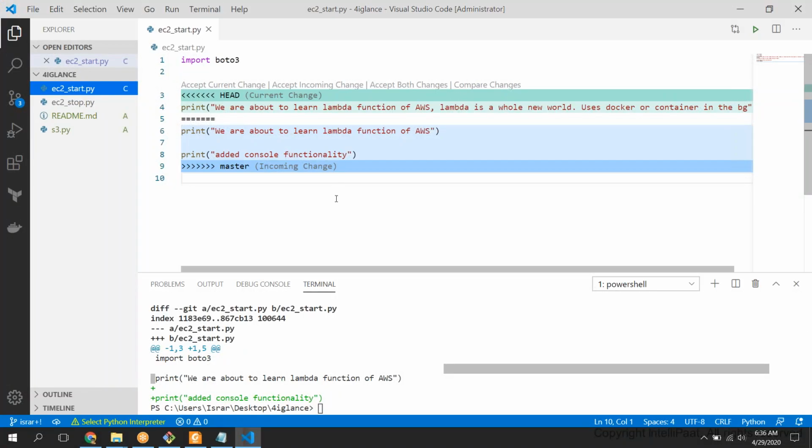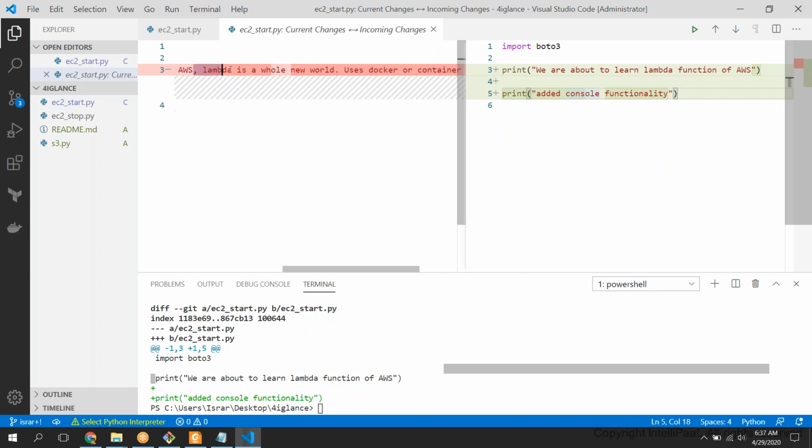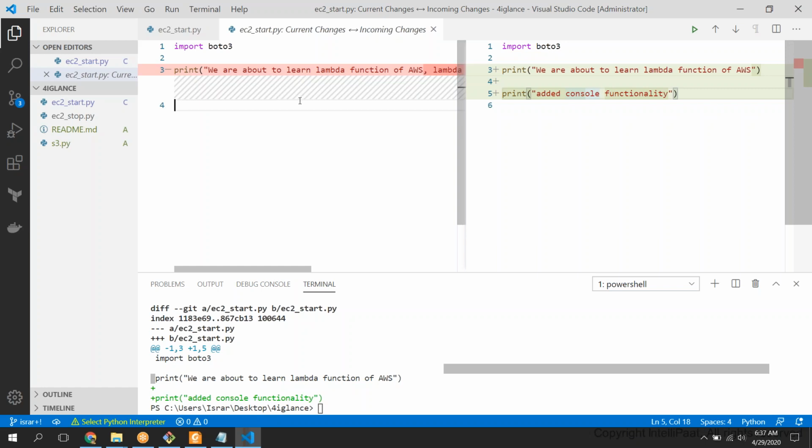So I will just go, and here we can see in the Visual Studio Code which changes we wanted to keep. The current change is this. Accept changes. Okay, so I will say compare changes. So compare changes, and this is my master branch change, and this is my star branch change, right? Now, because we have some extra, this is the conflict issue, which is showing here in the highlighted red. So this portion is what we need to remove if we wanted to keep it.